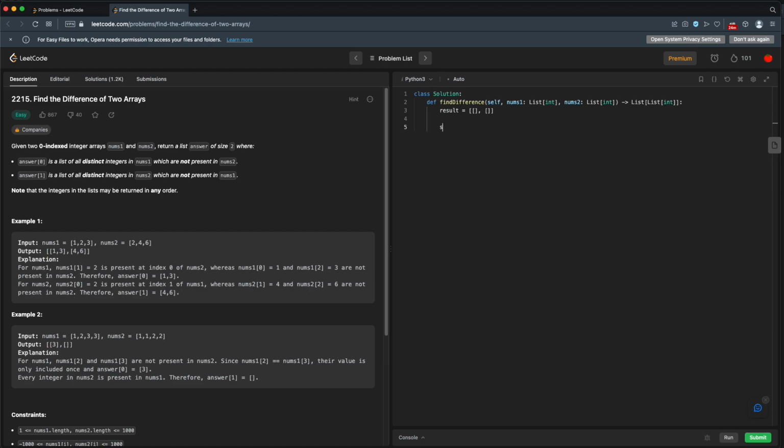So we'll have two sets, s1, which is just a set initialized with the nums1 list. Then we'll have set2, initialized with nums2. Now we just need to find the difference. So essentially we can say result at index 0 is going to be, let's see, set1 minus set2. And result at index 1 will be set2 minus set1. And at the end, we just return our result.